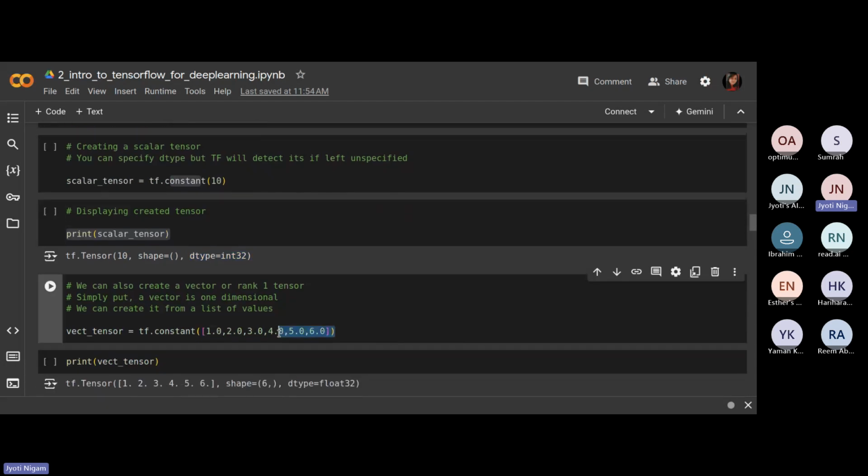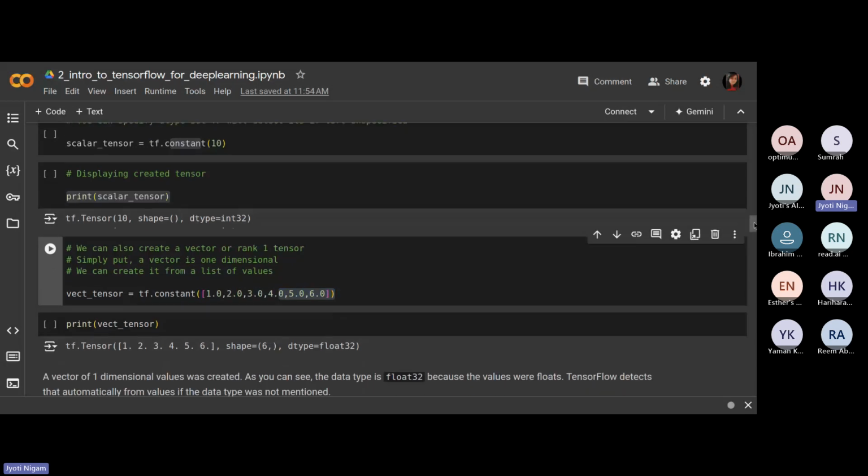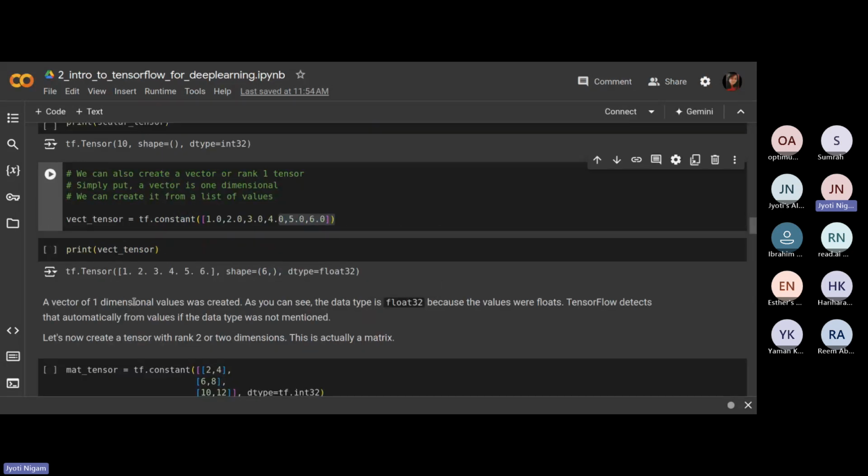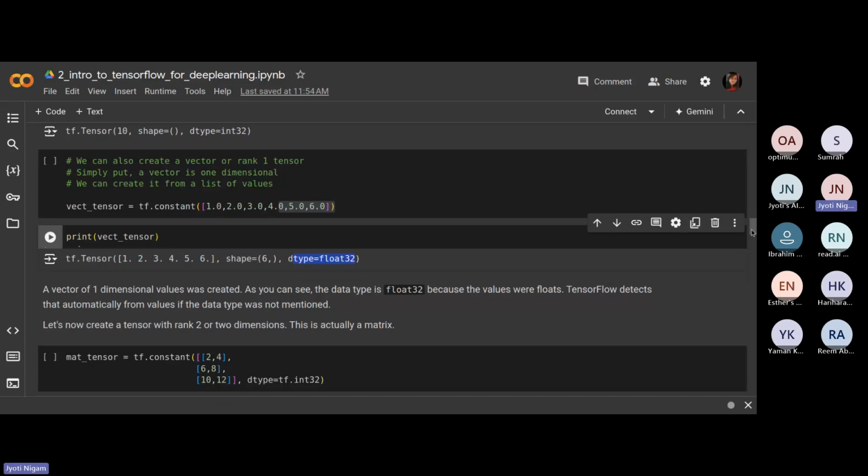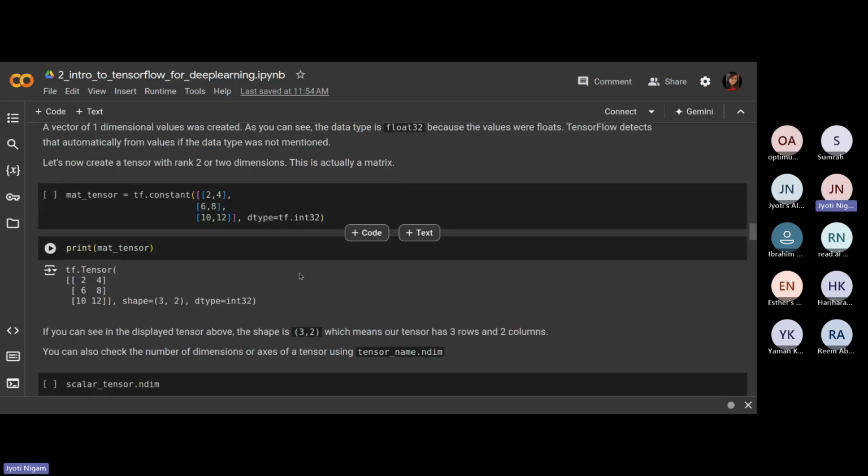You can pass even a one-dimensional array. If you pass in a one-dimensional array or a vector, you see it prints that array. It prints the shape. Shape in a one-dimensional array is the total number of elements in the array, and it has this data type which is float. Similarly, you can even create a two-dimensional array, and you see the shape here is three rows and two columns, and it states the data type as well.